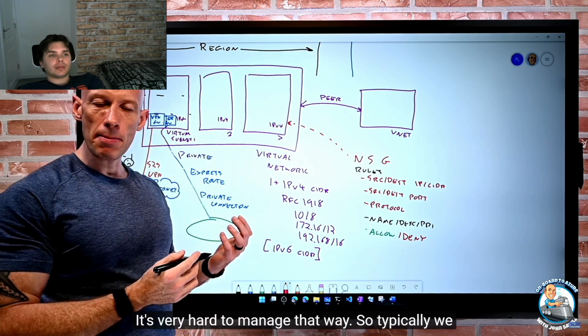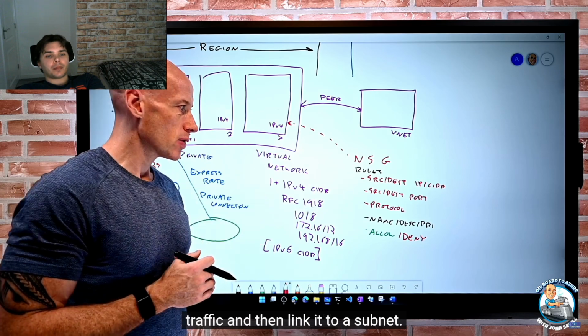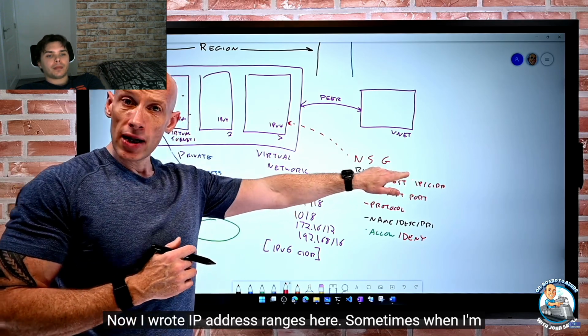I can link it directly to a VM. It's very hard to manage that way. So typically we create these sets of rules that control the flow of traffic and then link it to a subnet. Now I wrote IP address ranges here.